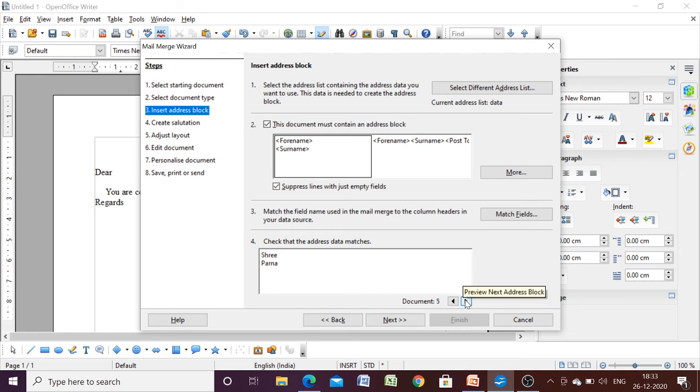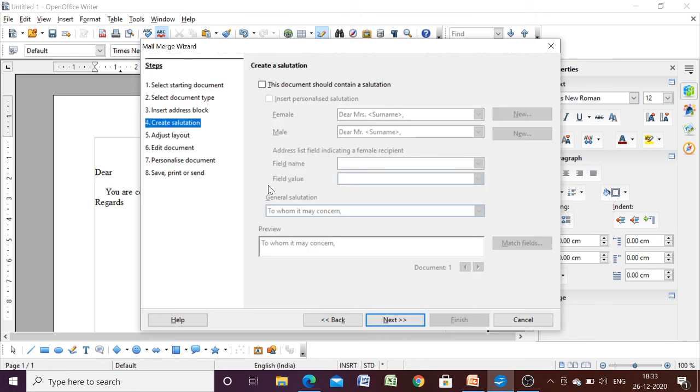Okay, so by mistake one blank record has been added. Okay, the rest of the four records are still there. Then we will press on the next button. So we don't want to create any salutation, we will just write the name. If you want any salutation, then you may click on this one for adding a salutation, then click on next.